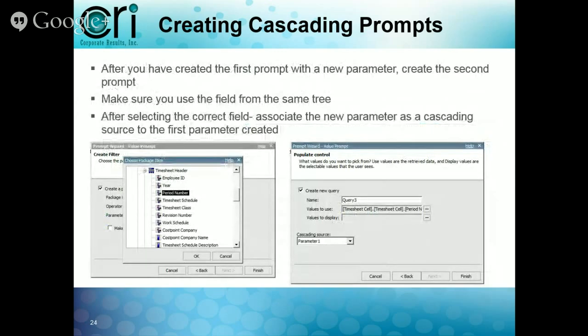So these are just the steps on creating it. After you create the first prompt, you create a second prompt. Then you want to make sure that both fields or values are in the same tree. You'll notice Period Number is highlighted there in black. The year would be selected from the same tree. So you want to make sure you do that for this to work correctly.